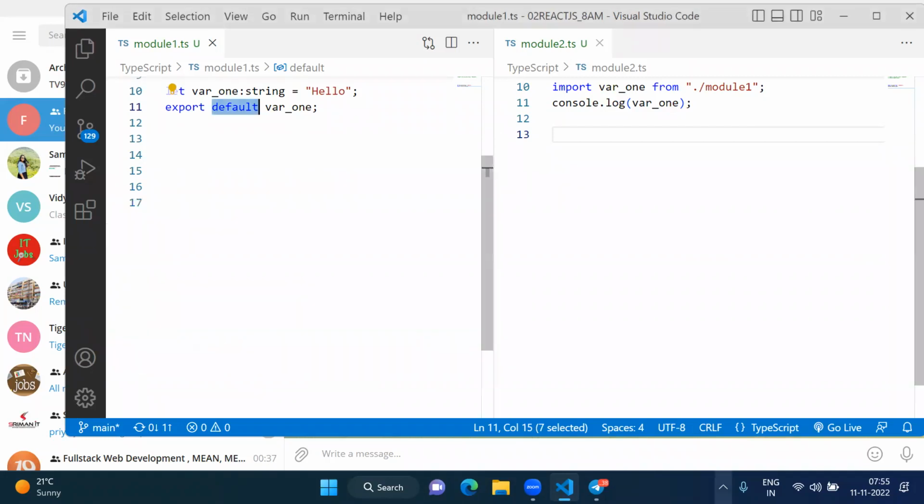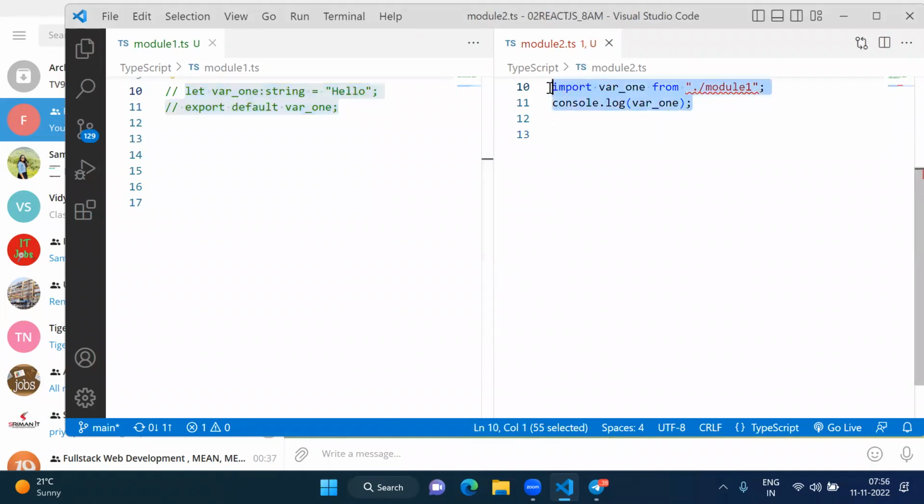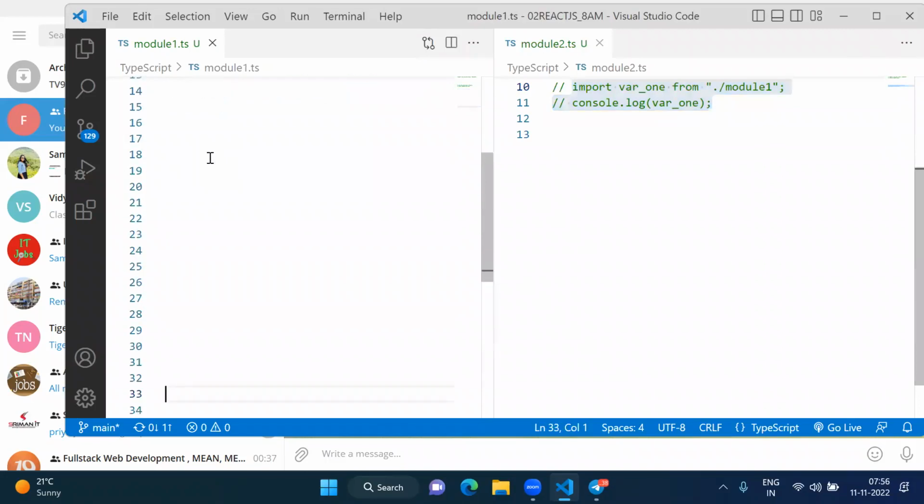Fine. Can we go for the third example? Yes. Let me go for the third example. After completing this example, we need to go for the third example. Fine. Now see this one here.